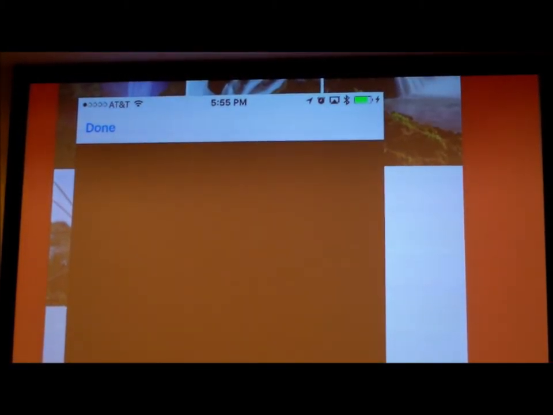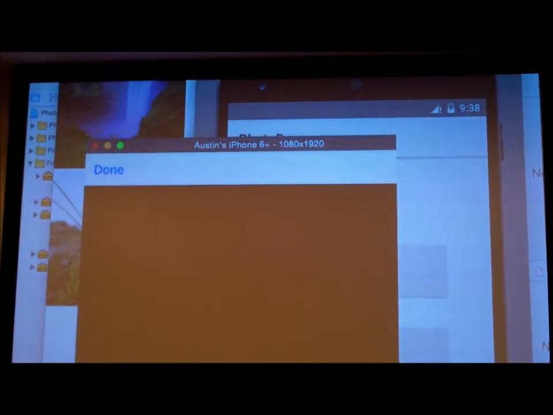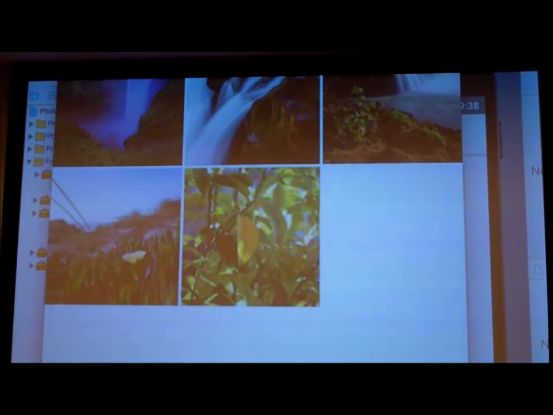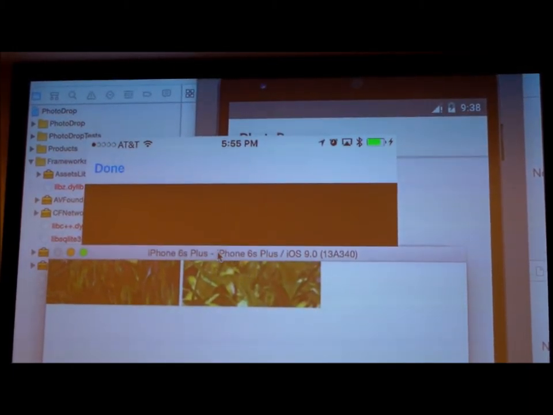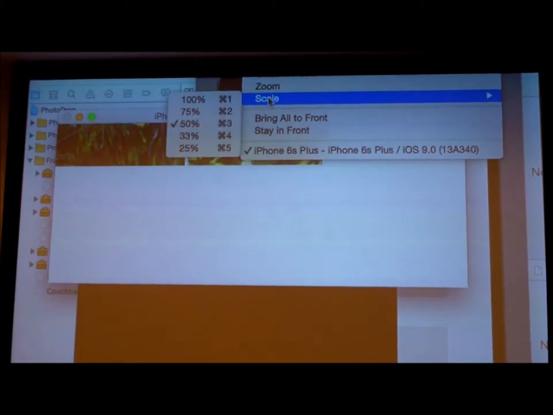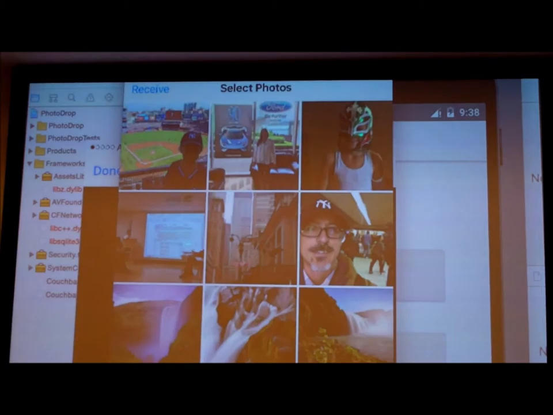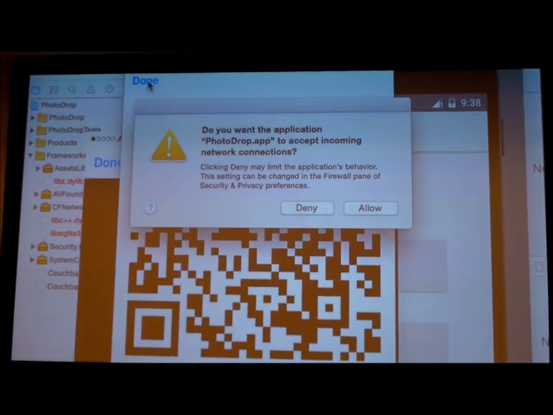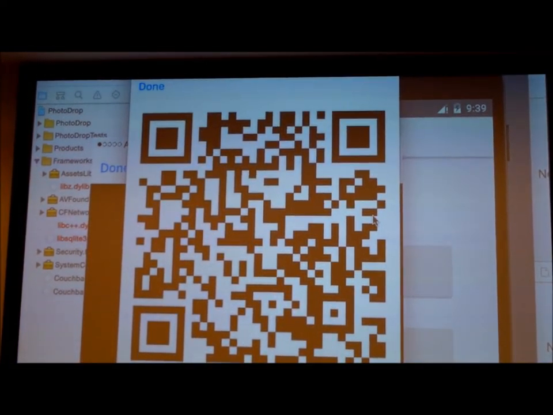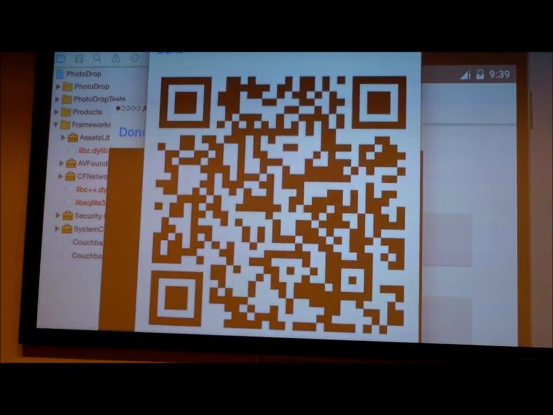Hold on a second. Whew. Let me change this real quick. My apologies. Alright, so I've got this guy. That's mine. There we go. This one. Let's kind of shrink that down. Okay. Similar. Let's scale that guy again. Okay. So here we go.